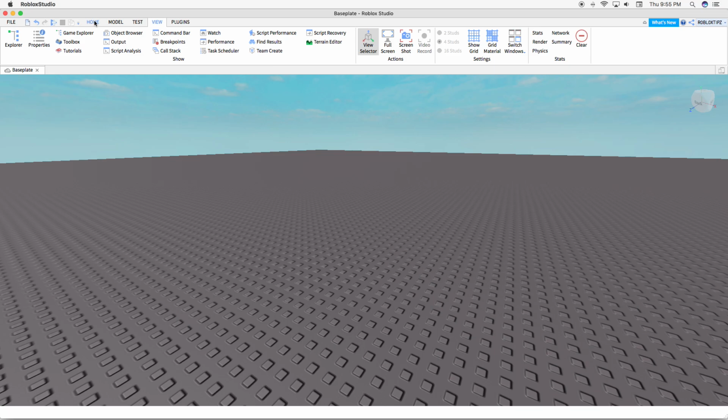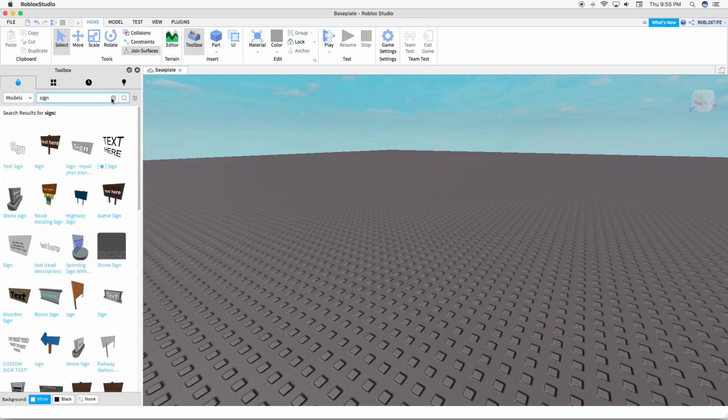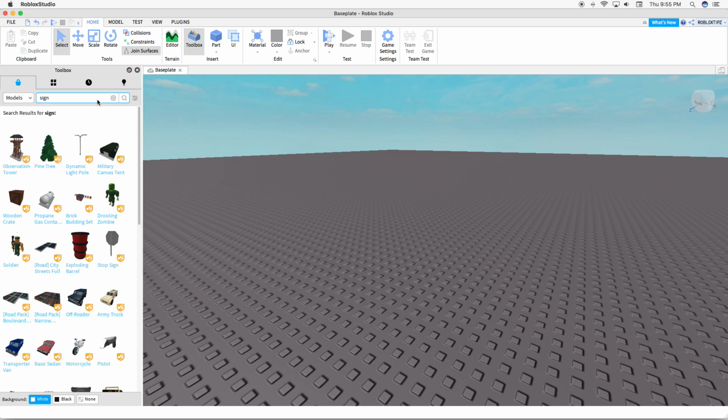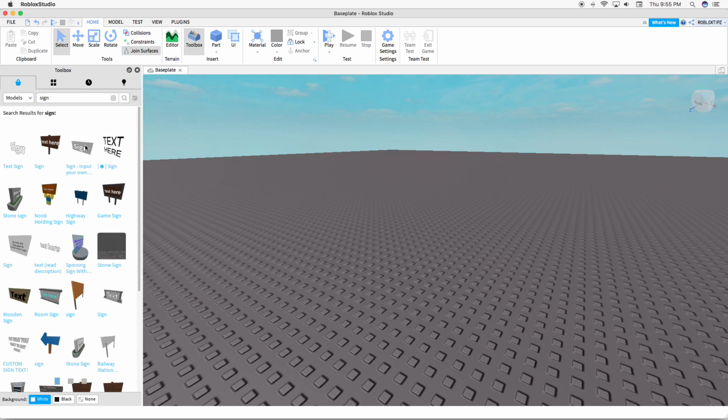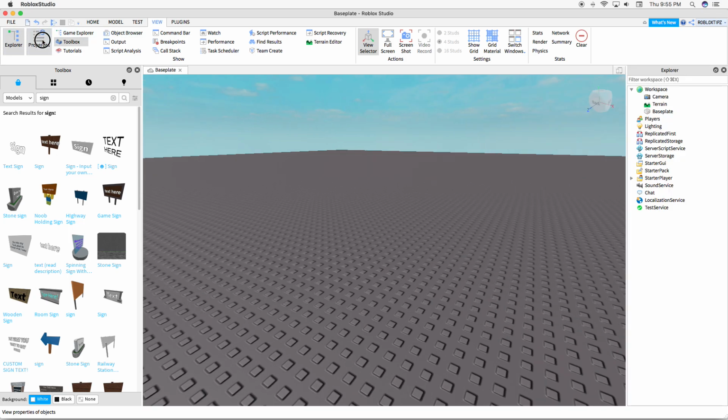You're going to go to this home tab where my clicker is, and go to toolbox. After you tap toolbox, I already have a search tab, but you just search up sign, and it just shows a bunch of signs. And then you're going to come to view and tap explore and properties, and it has that right here, but we'll mess with that in a bit.